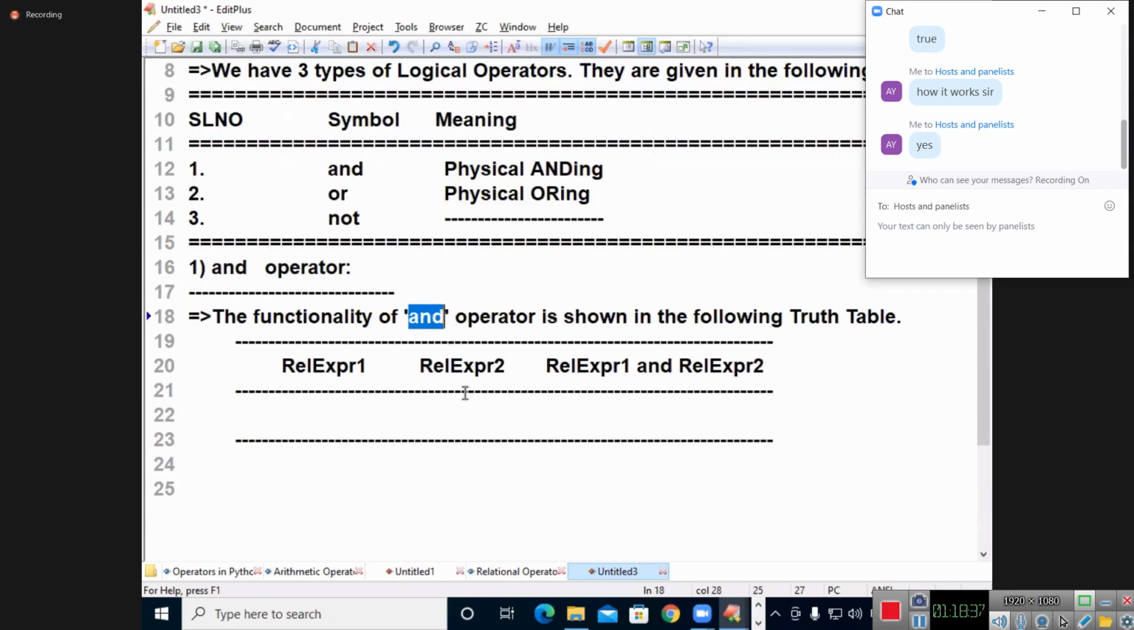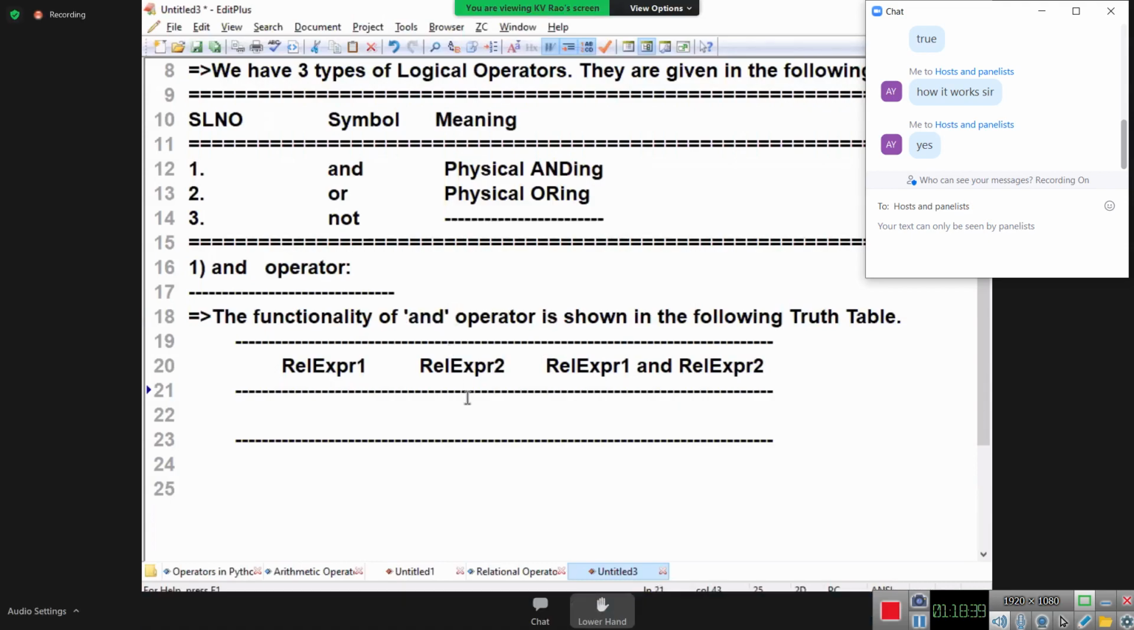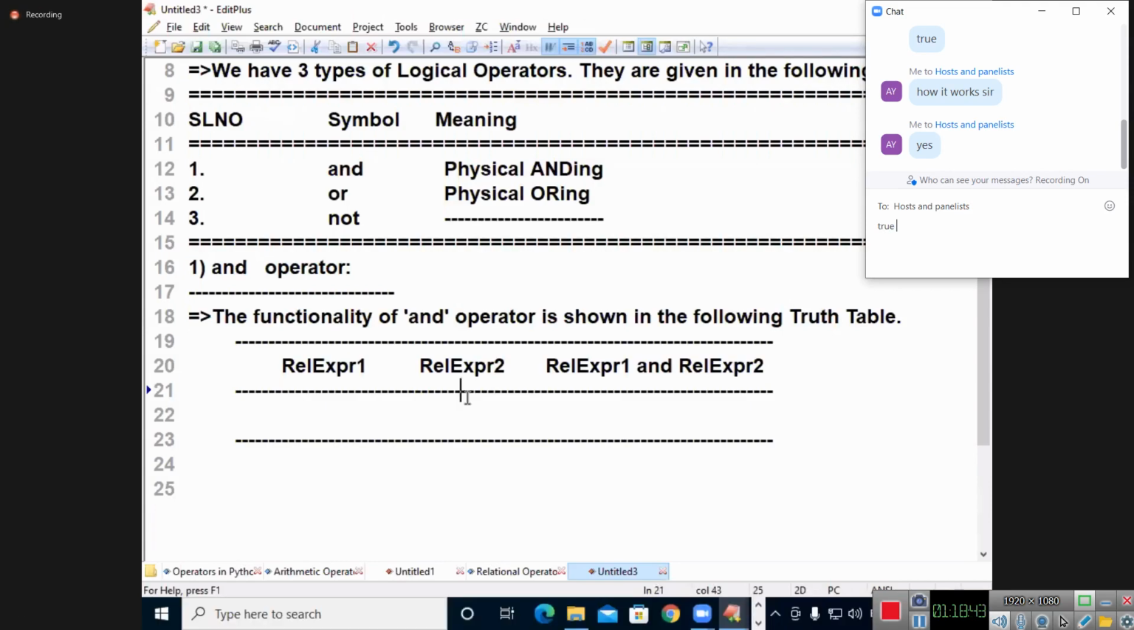The English meaning of AND. Truth table for a few minutes, you keep it aside. AND means what? I want a left side plus I want a right side. I want a pen and a pencil. If anyone is not there, I don't take it. Both of them I want. Pen is there, true. Pencil is there, true. True and true, yes, I will take. Pen is there, true. Pencil is not there, false. I don't take it. Are you getting my part?